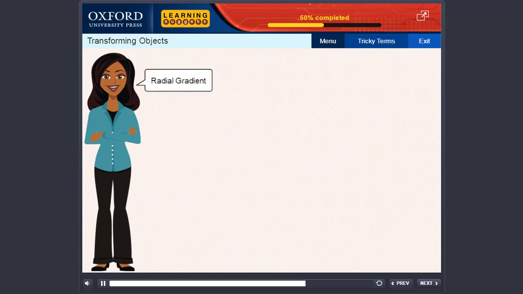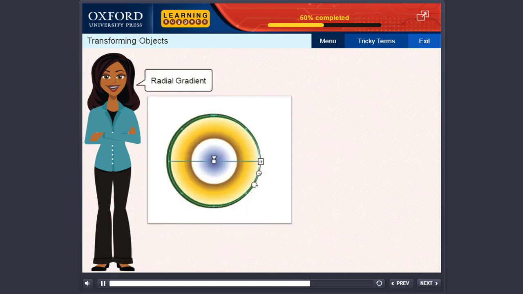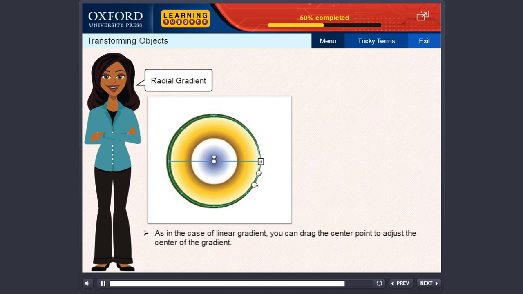Radial gradient. When you select the Gradient Transform tool and click on an object filled with a radial gradient, it looks as shown here. Notice the ellipse around the object. As in the case of linear gradient, you can drag the center point to adjust the center of the gradient. You can also drag the adjustment handles to change the size or radius of the gradient.